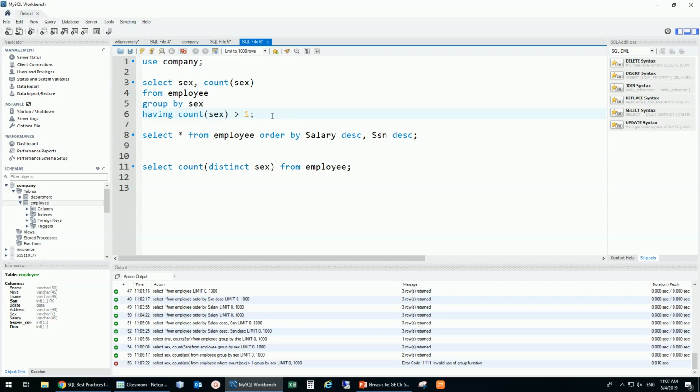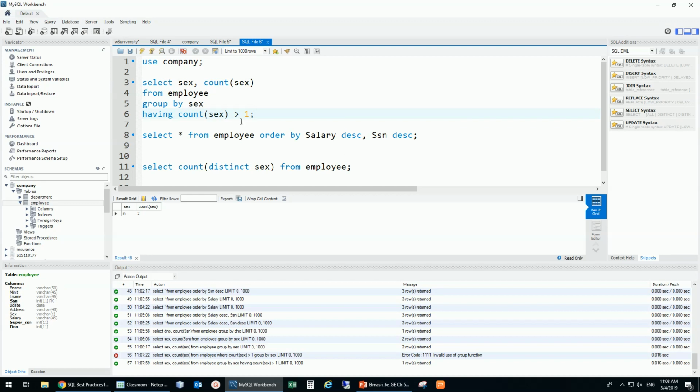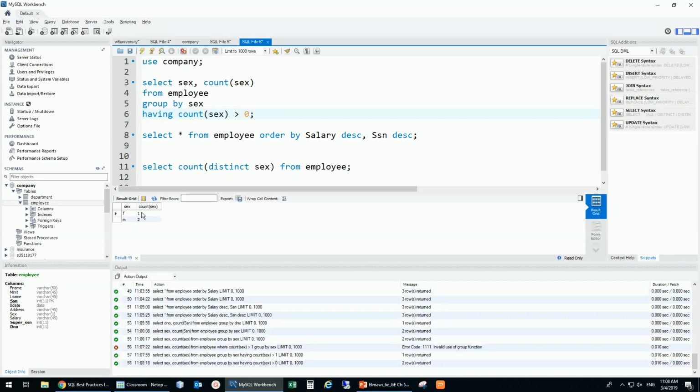So let's just do this, and then I'm going to talk about the sequence. Now you see, I put a condition. I'm not seeing the other ones that are less than or equal to 1, and I'm only seeing those that have a count greater than 1. If I put greater than 0, for example, this condition will now include also the female. So that's how you put these conditions.